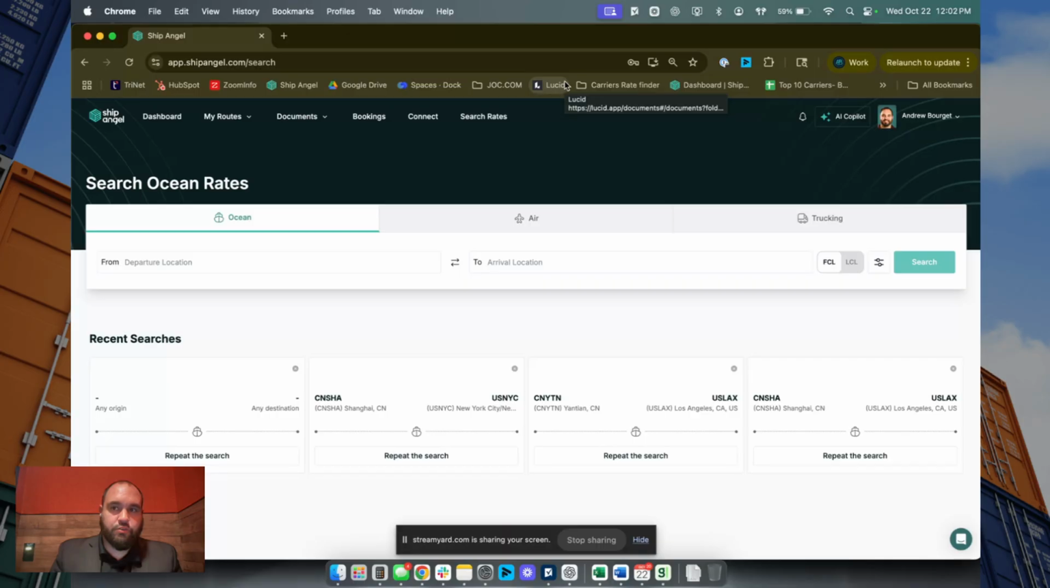Just some quick housekeeping. What I'm going to do here over the next 30 minutes is show you around the Ship Angel platform. I think what you're going to find is a number of different ways you can utilize both artificial intelligence and the Ship Angel platform in tandem to really understand what's going on in your supply chain, and what your rates are amongst your supply chain partners. It's going to be a really good opportunity to learn some new things.